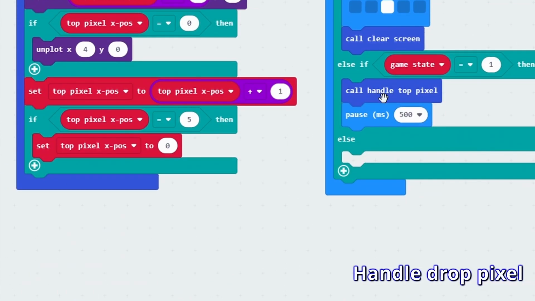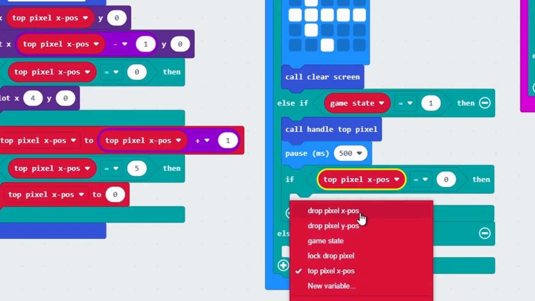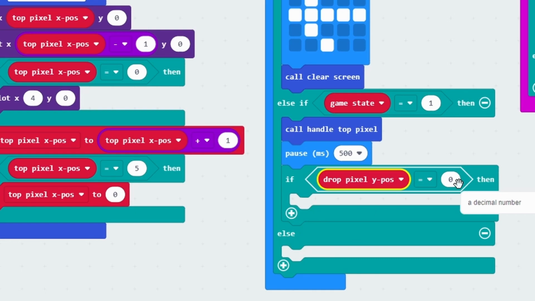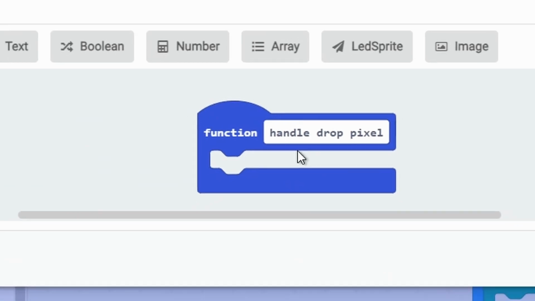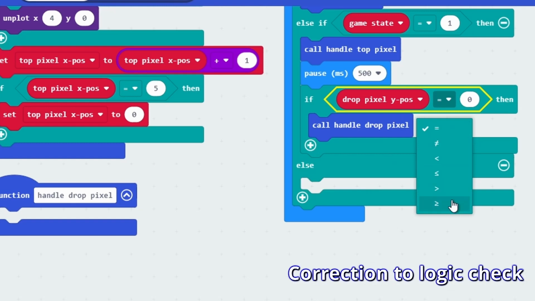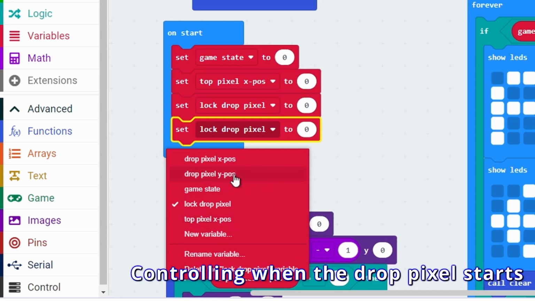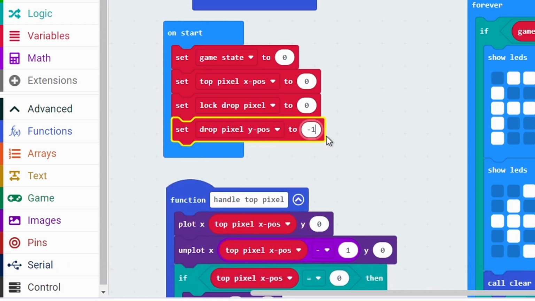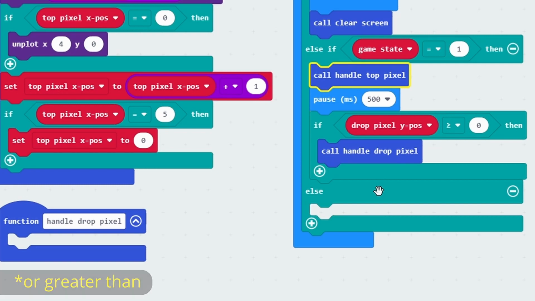Inside the main game loop, in our forever loop, I want to have something that says if the drop pixel y position is equal to 0, then handle drop pixel. Call handle drop pixel. Oh, if it's bigger than or equal to 0. I'll put the drop pixel y position to -1. When the game starts, the top pixel will start cycling, but nothing will start falling because the drop pixel y position is not equal to 0.